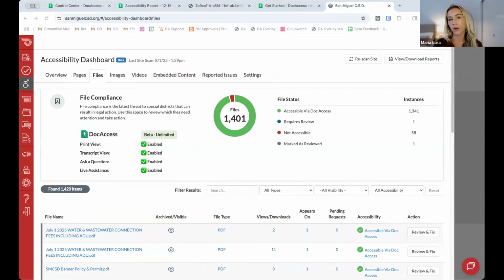Also, if you move things into the archive where that's not publicly available, that will be removed from your list as well.